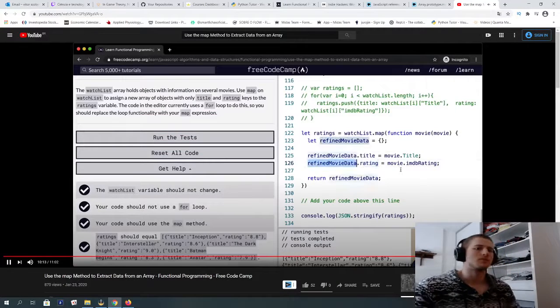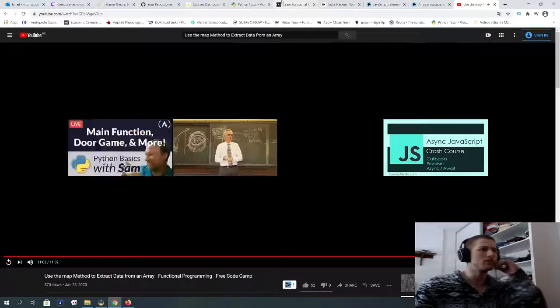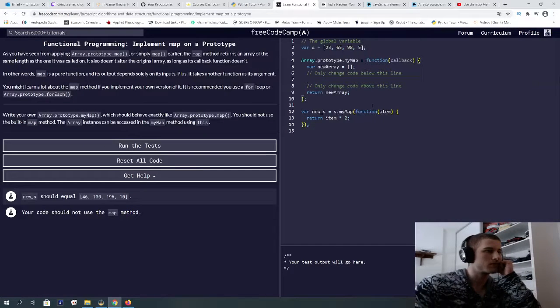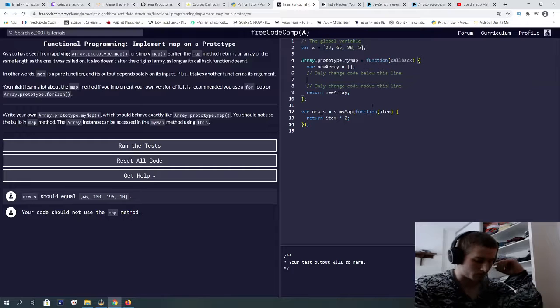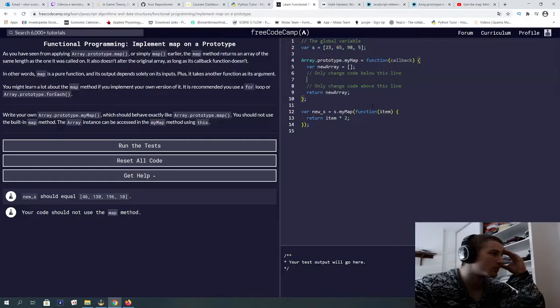And then, once we created this new object, if we were to console log the object here. So I shouldn't use map, but I don't understand how to do this. As you have seen from applying array map, the map method returns an array of the same length as the one it's called on. It also doesn't alter the original array, as long as its callback function doesn't. In other words, map is a pure function, and its output depends solely on its input. Plus it takes another function as its argument.